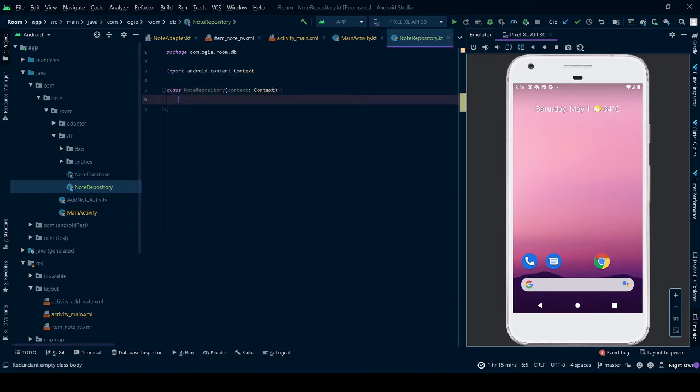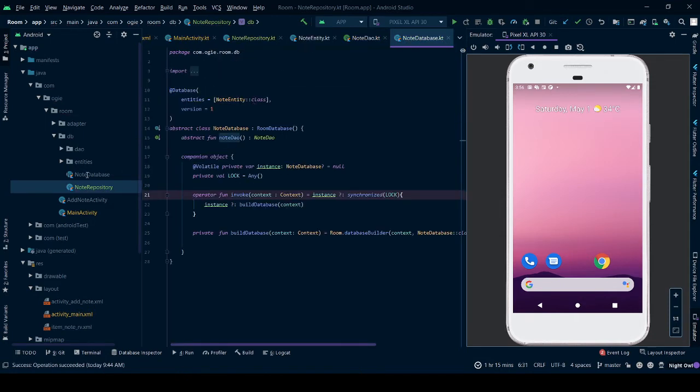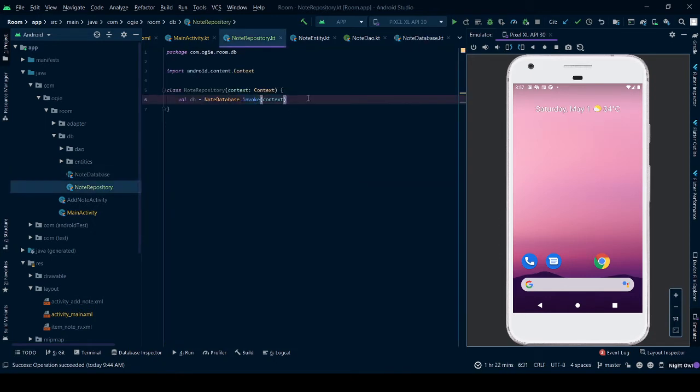Next we have to initialize our database. So do val db equals to our database. Remember we said NoteDatabase has a companion object. So NoteDatabase.invoke, which basically creates the database for us. We have to pass the context. Remember we created this method here in NoteDatabase, this function that gives us an instance of the database. So we invoke the database.